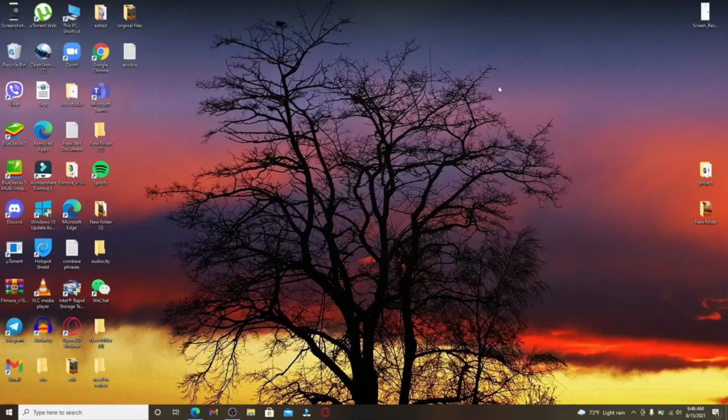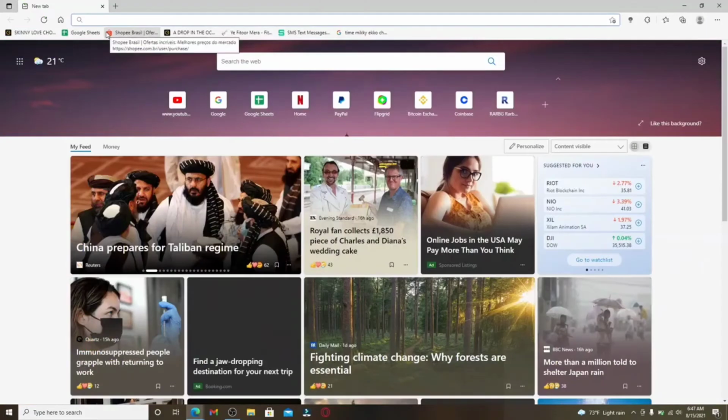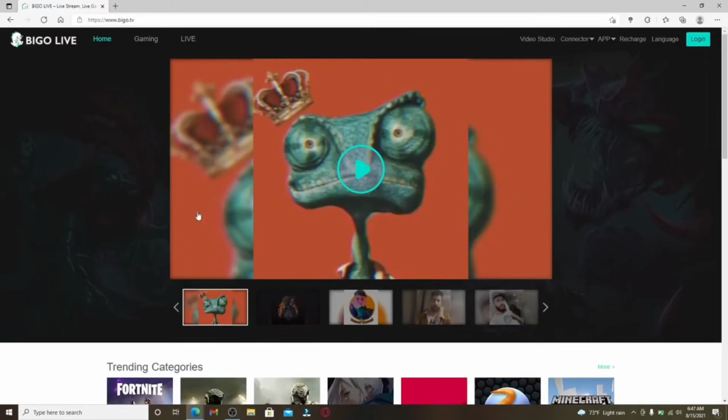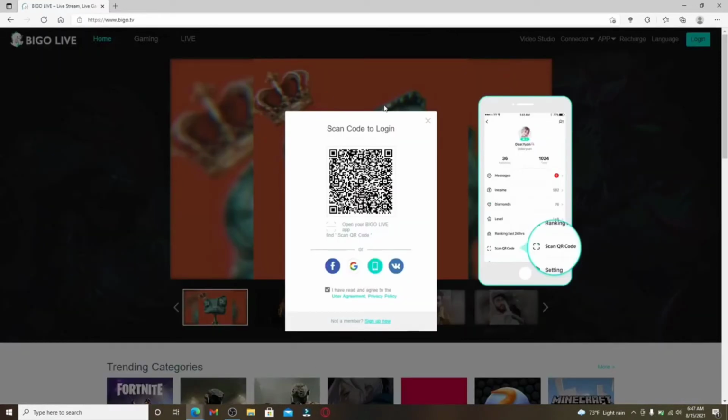How to log into your Bigo Live account with a desktop. Start by opening up a web browser. In the address bar at the top, type in bigo.tv and make your search. From the official website of Bigo Live, go and click on the login button in the top right corner. Once you click on that, the sign-in area will appear.